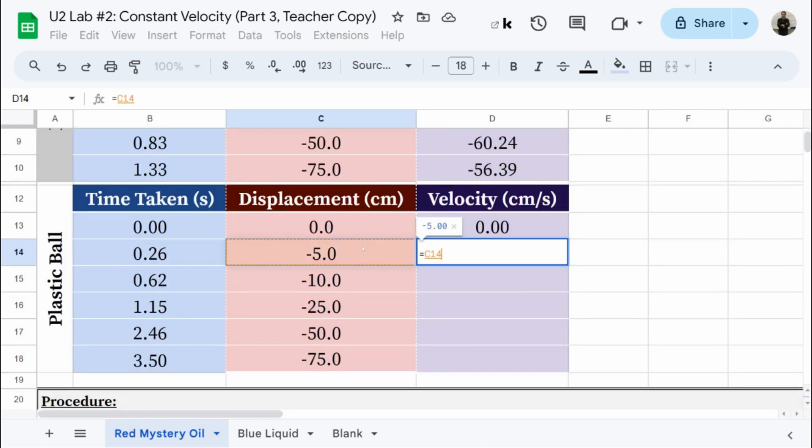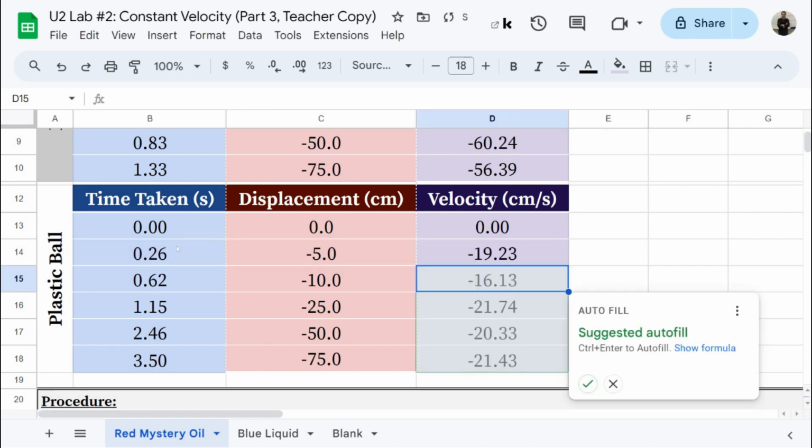Equals this divided by this. I hit enter. Sometimes it'll suggest to fill in an equation that's noticed a pattern here. Just make sure that it does calculate it correctly. Sometimes it'll give you a formula that has a dollar sign in it, which usually dollar signs are good. But in this case, it's not what we want. That means it's fixing a value instead of moving on to the next row.